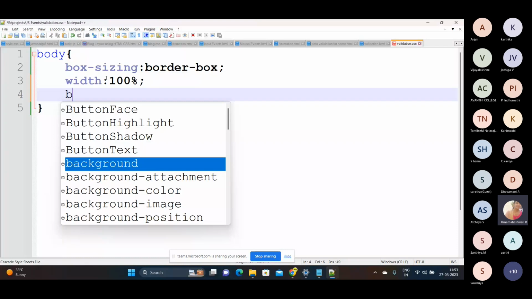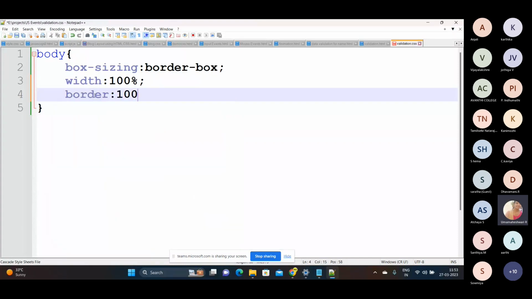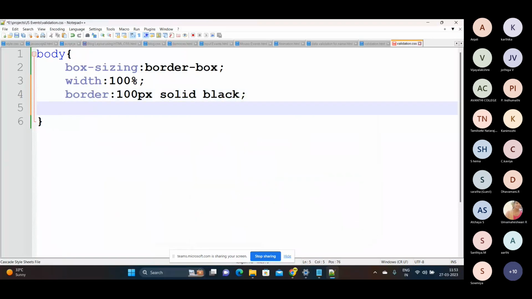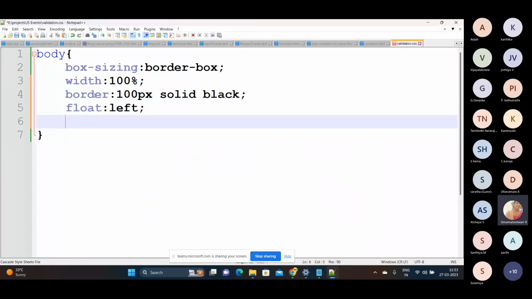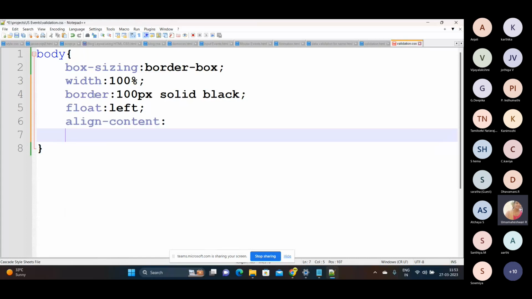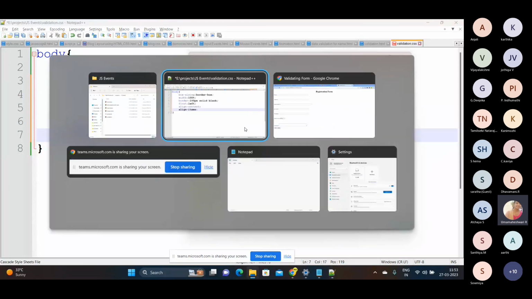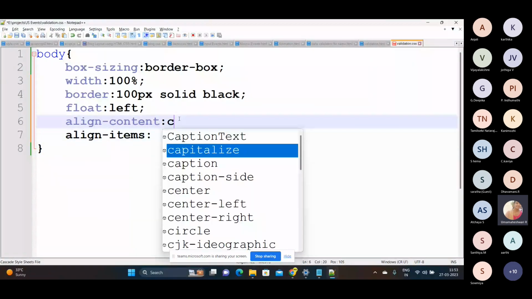What else can we give? I am going to give this border. I need some border here for the body element. So let it be 100 pixels, solid, some black color, and the float left. I'm going to use two properties, that is align content and align item. So I want this output to be placed in the center. For that purpose, I'm giving these property values as center.